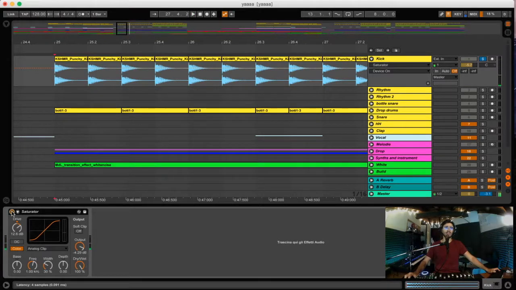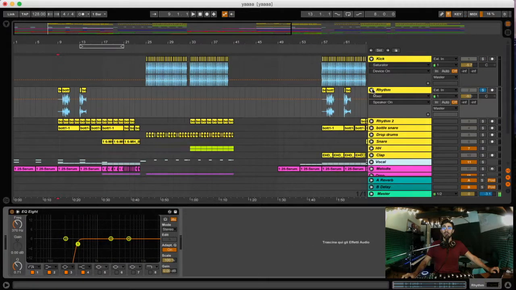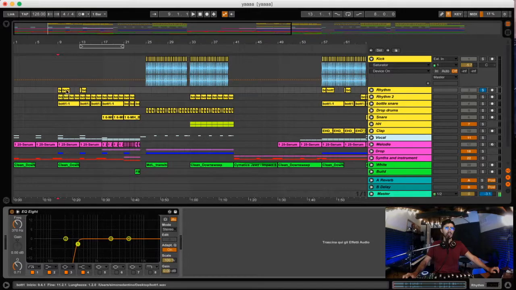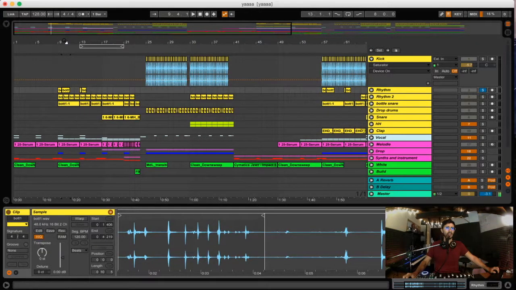And with a saturator, it's like this. So it just has a lot of punch. The next track is called Rhythm, and I think it's the first track that I created from the bottle sound.